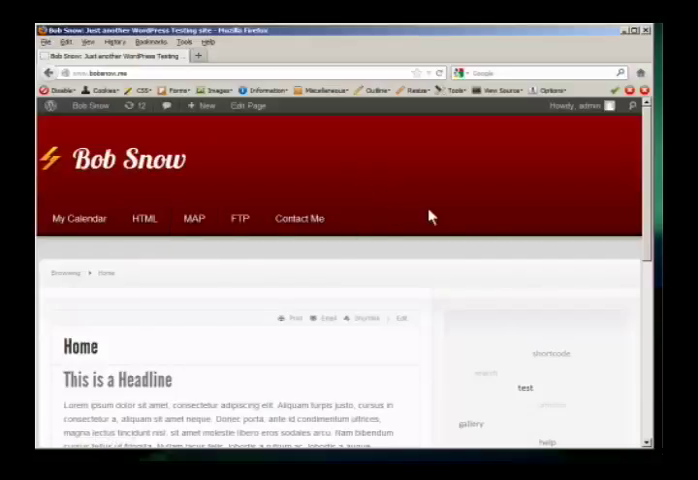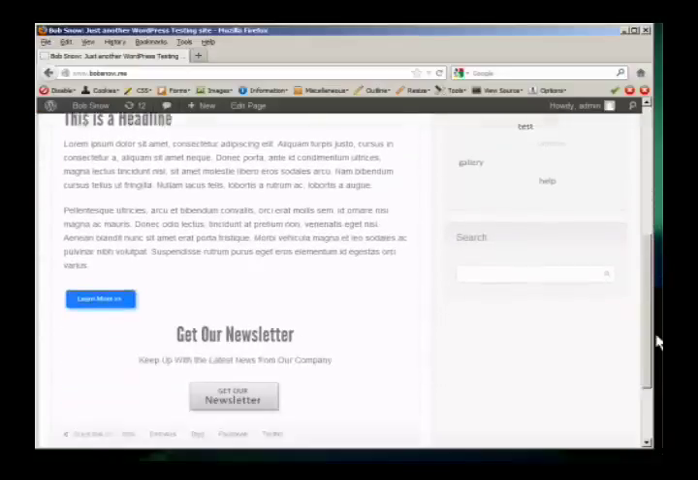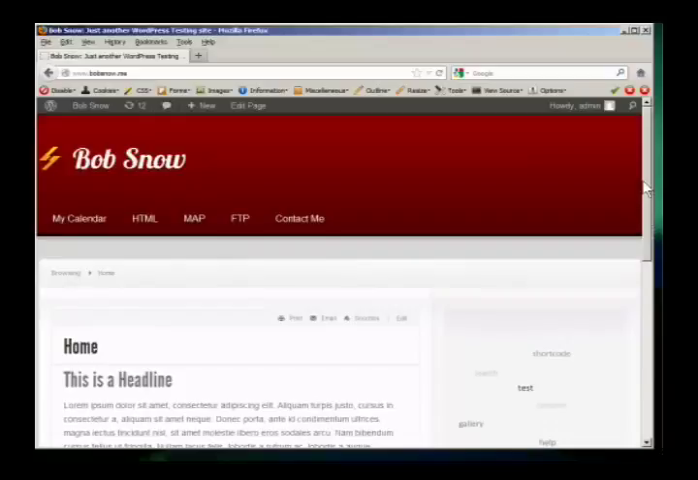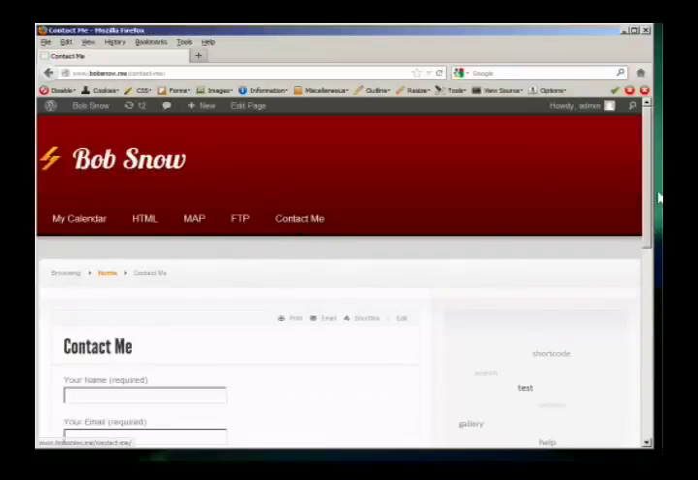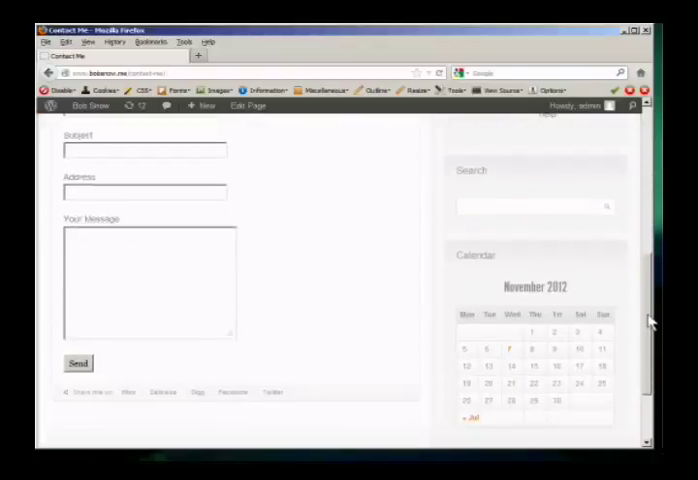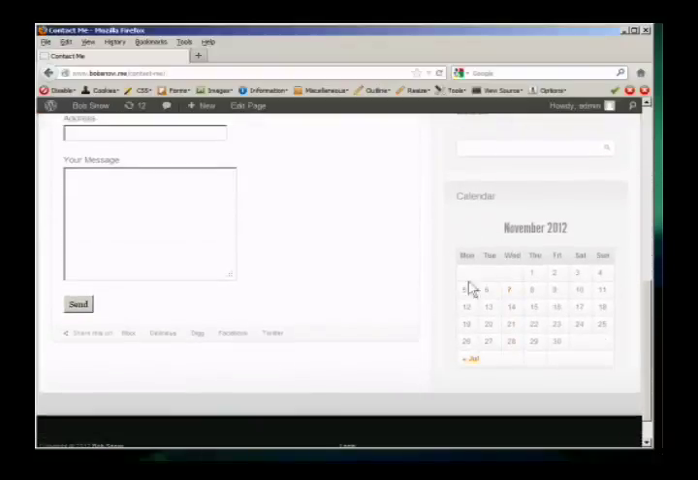Yeah. Okay. So if I go to my home page, all of them still have the search, still have that tag cloud. But if I go to the Contact Me page, it's got that plus the calendar. So you can add a widget on individual pages.